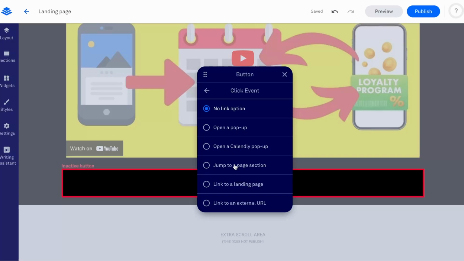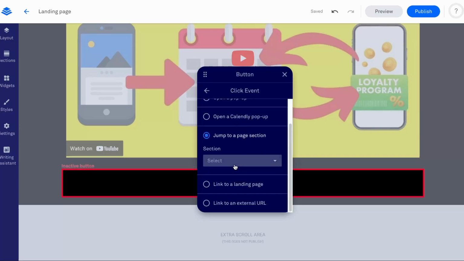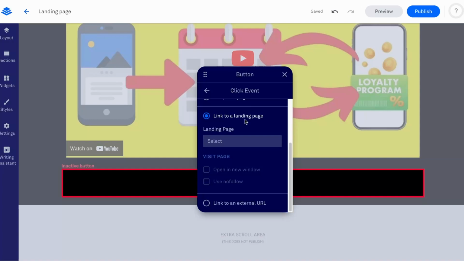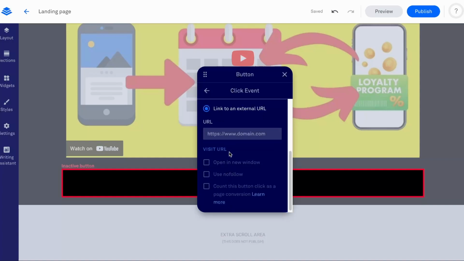You could go to a specific page section, so you could click on this and we could see our hero section, which is the only one right there, or which actually we do. So we'll come back to that. Or you could jump to another landing page. I have many landing pages, but you could type and find a landing page here. So it could go to another landing page. And an external URL could go to some specific www.com.